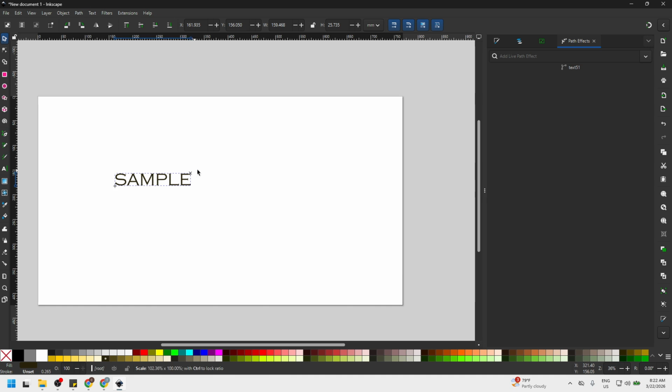Next, select your text. If your text is already on the canvas, use the Select tool to click it. If you still need to add text, grab the Text tool, click on the canvas, type your words, and then switch back to the Select tool to highlight the entire text object.